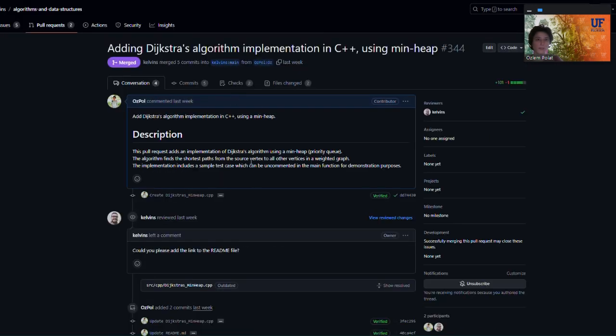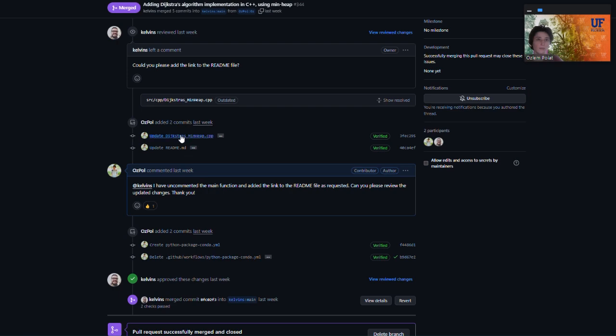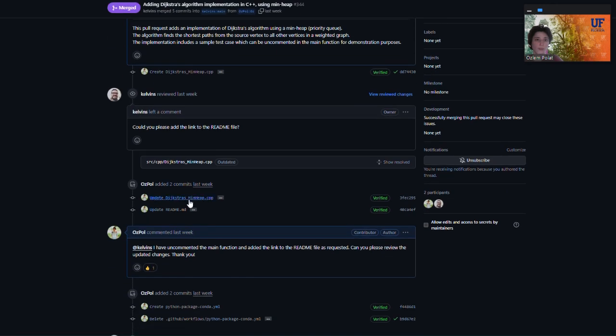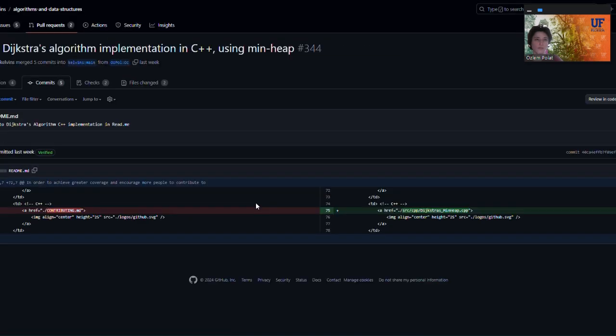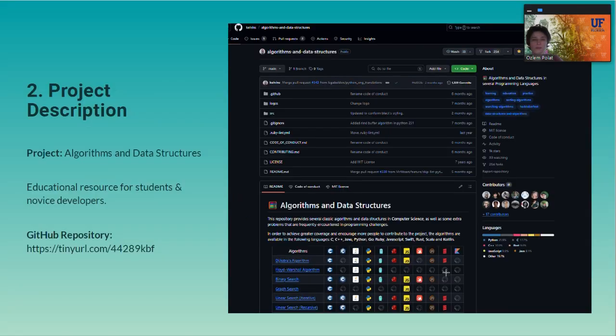Here it is. We can see the history of the entire request. This is where I added my files, my initial commit, the updates to the main function, and then this is my contribution to the README file, updating the link. And this is where I accidentally added the .yml file, which broke things, but then everything was fixed and it was merged.